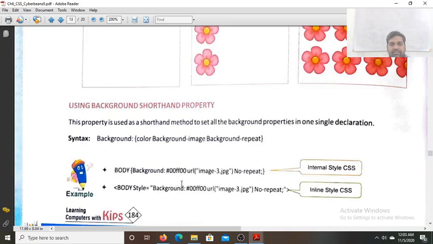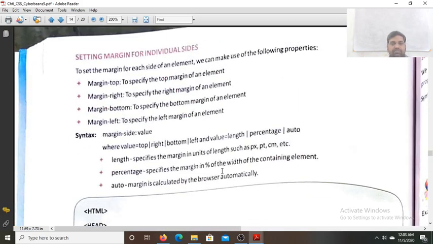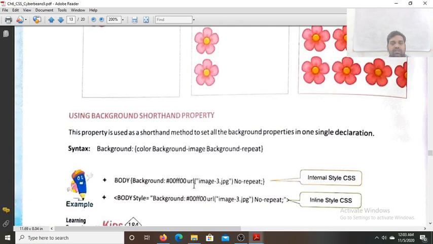Now see the syntax for the body element rule: background is written, and here we provide the image, and after background the value we have used for the color is the URL and hash 00FF00. Now inside the body we have written the inline style background as image3.jpg no-repeat. So this effect will not be added because the same rule we have written inside the head also.